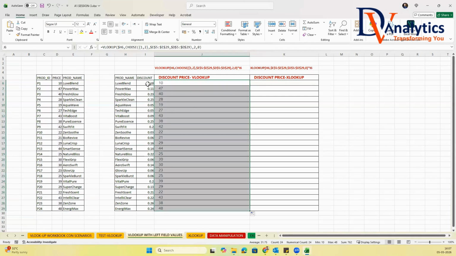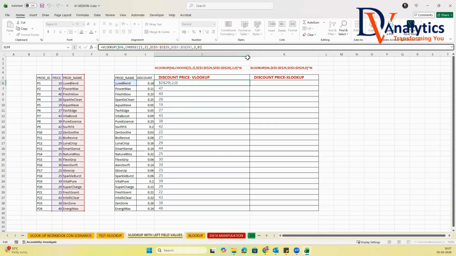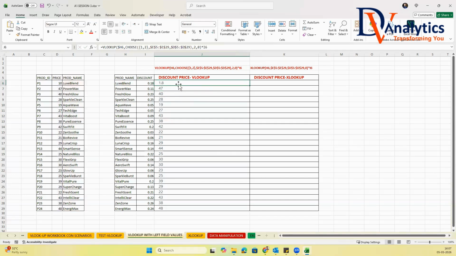Now, you know what, guys? I want to multiply this price with the discount to get the discounted price. What will I do? In this VLOOKUP, I'll multiply by the discount so that I can see the discounted price after the multiplication here. Does it make sense to all of you guys what I did here in terms of getting the value? Yes, sir.